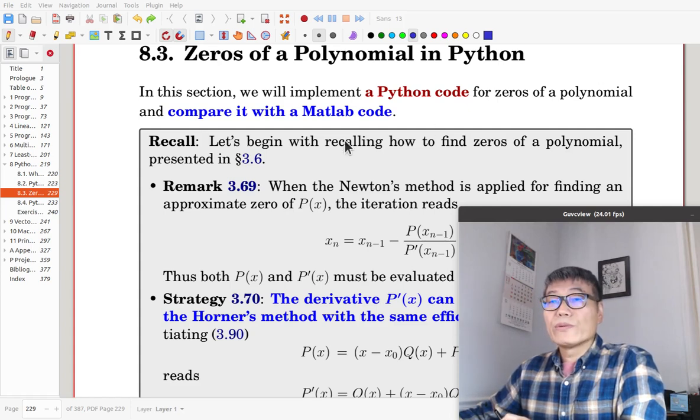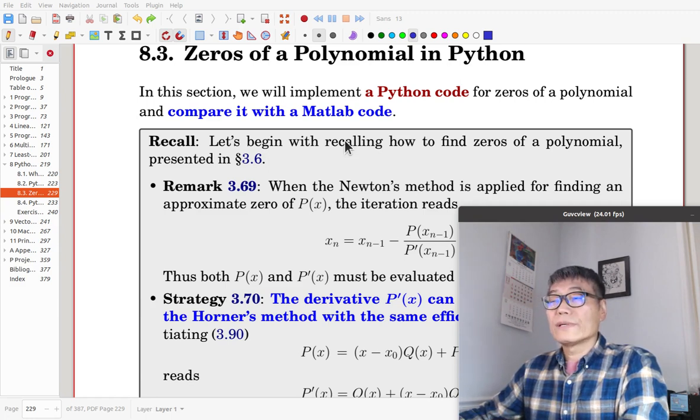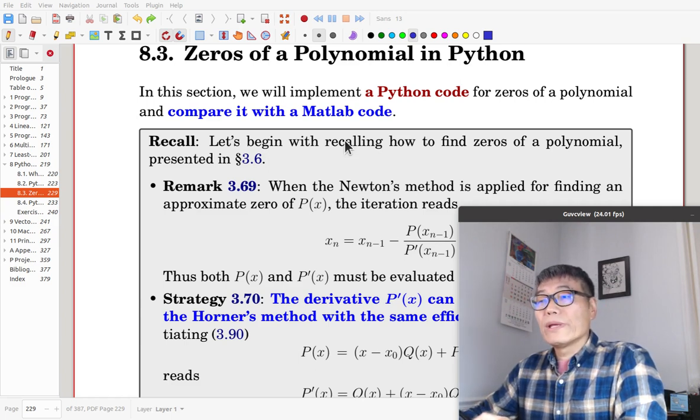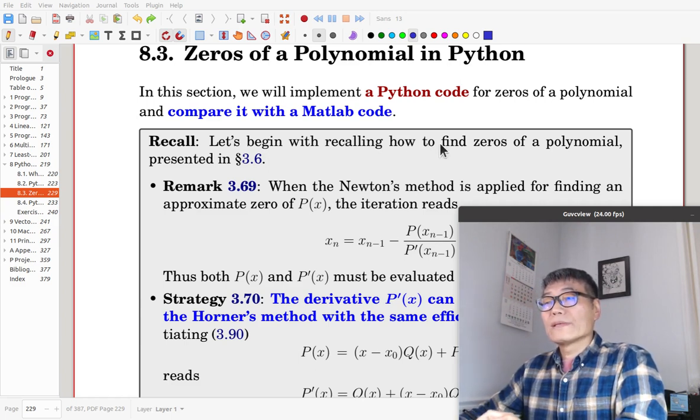Section 8.3, Zeros of a polynomial in Python. In this section, we'll implement a Python code for zeros of a polynomial and compare it with a Matlab code. Let's begin with recalling how to find the zeros of a polynomial.